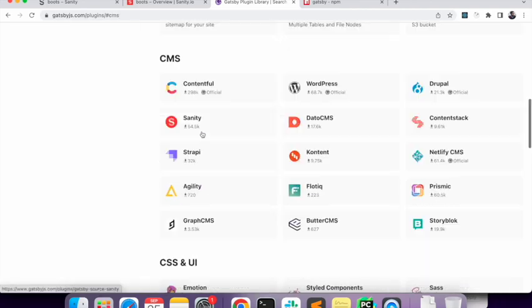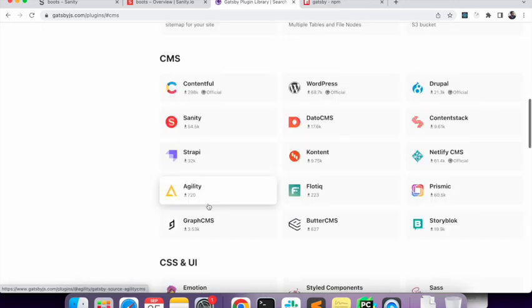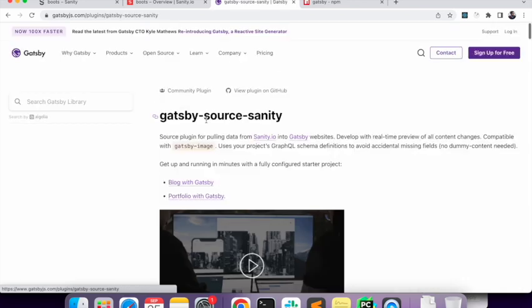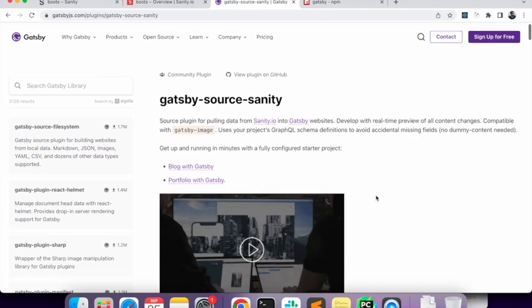We need one for Sanity, which is a CMS. So if we click on CMS, it will show a list of CMS plugins that it has. We are looking for Sanity. Once we click on it, you can see this is the gatsby-source-sanity plugin that we have to use to source the data from Sanity.